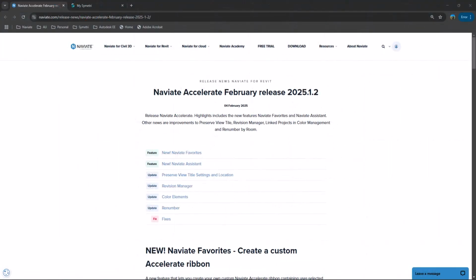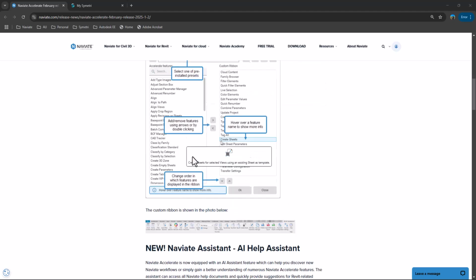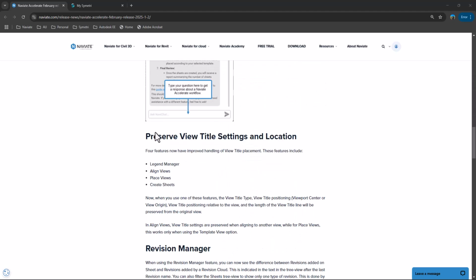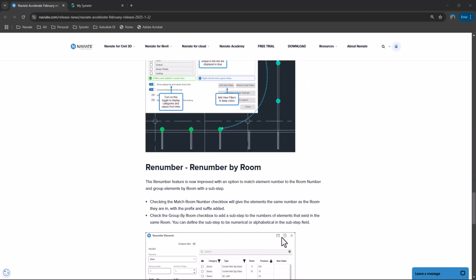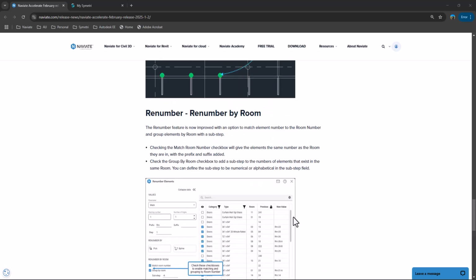That covers all of our new features and improvements for this update of Naviate Accelerate. Again, make sure to read all about the release news on Naviate.com about the Naviate Configure Favorites, the Naviate Assistant, our improvements for view titles and these features, the improvements to Revision Manager, Color Elements, and the Renumber feature.